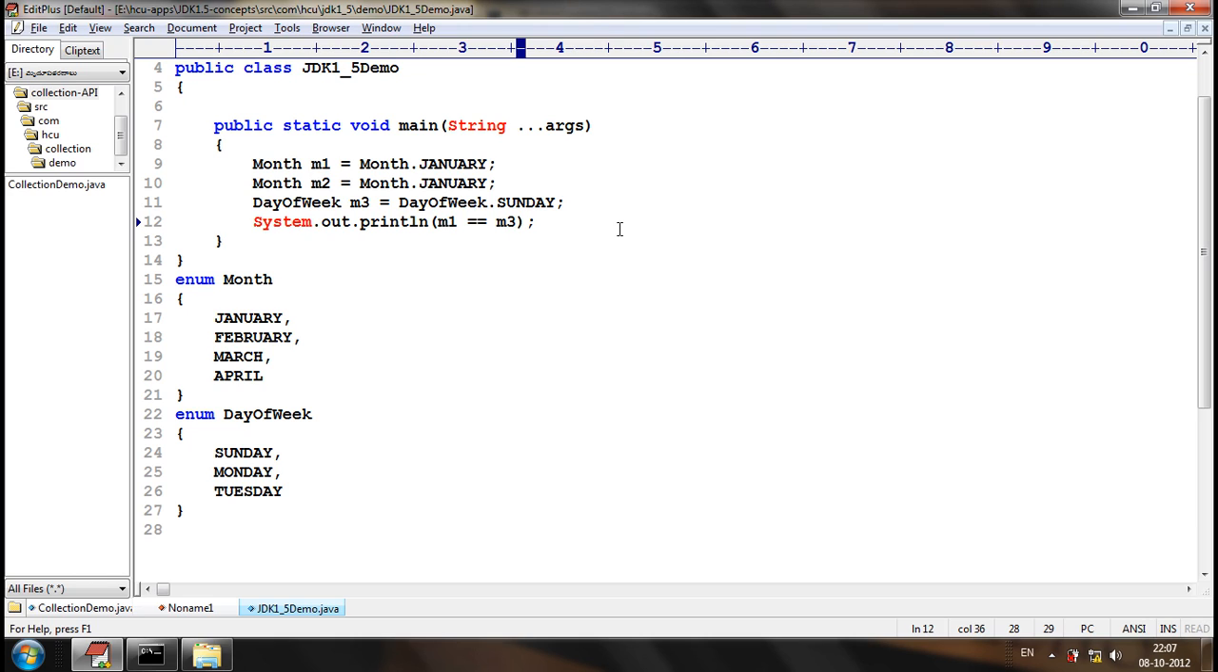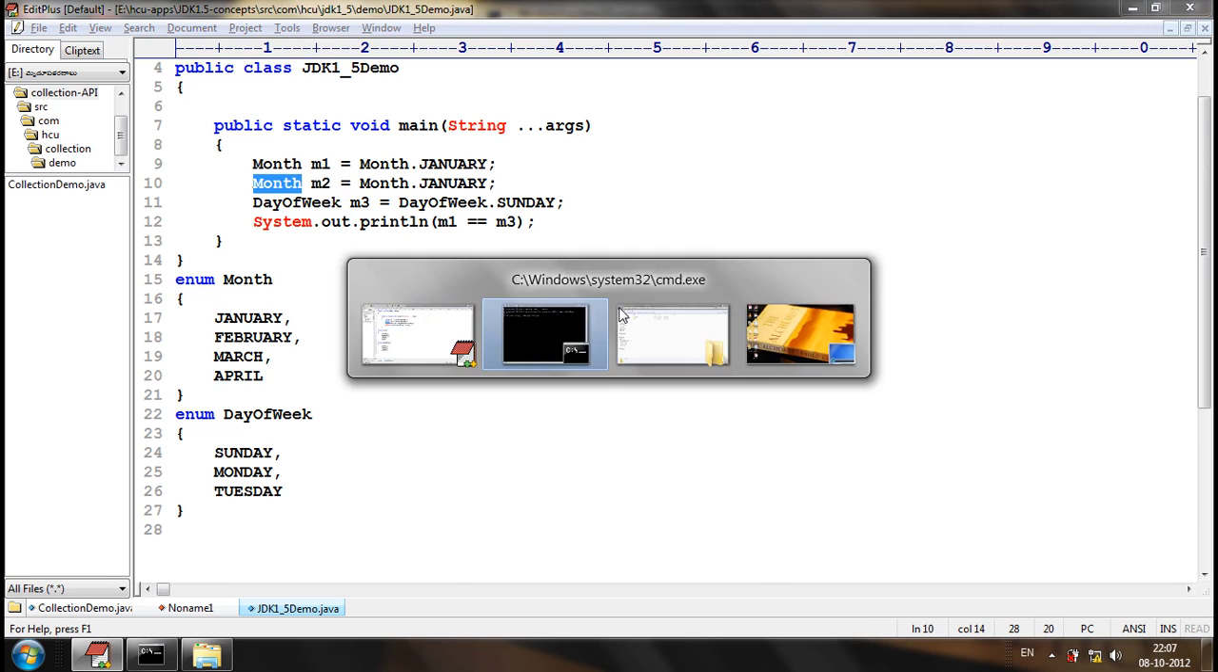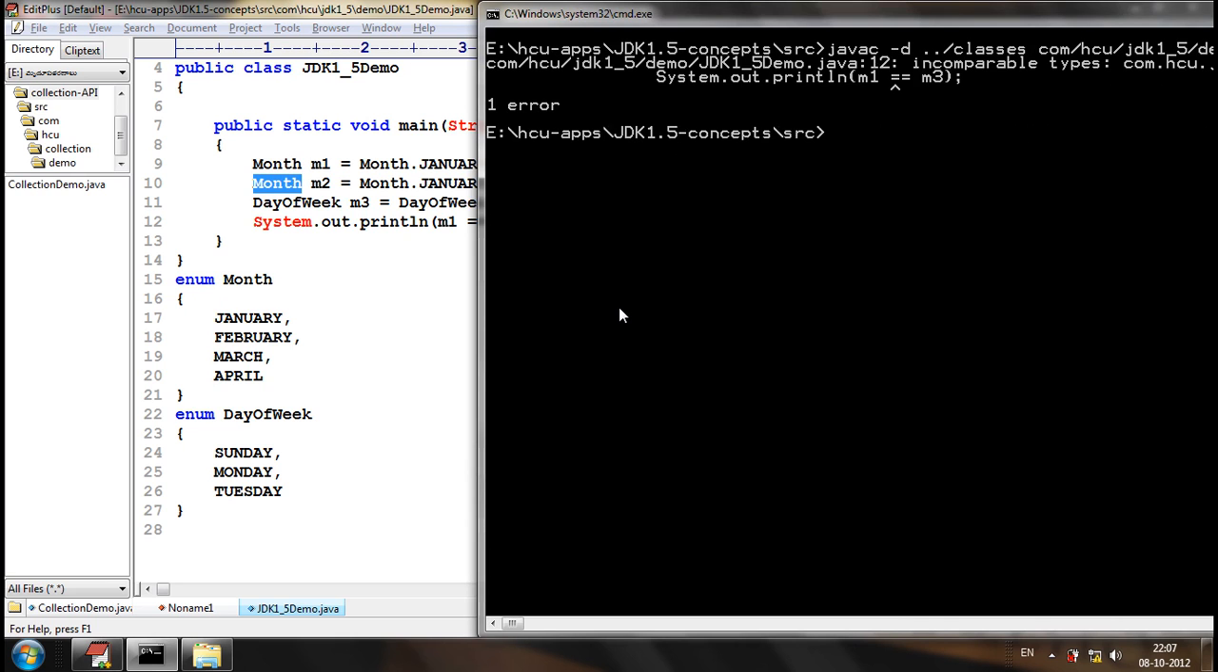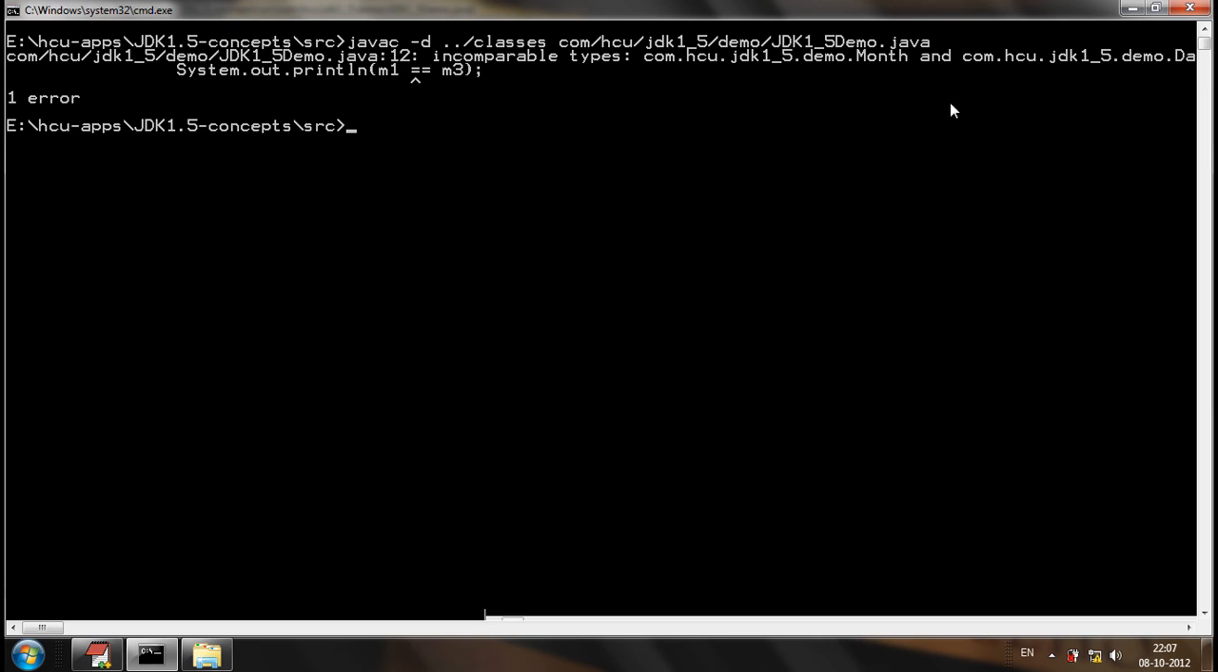Our primary objective in using enums is to make the constants type safe at the compiler level. This will give a compile time error. Enum DayOfWeek cannot be compared with enum Month. These two are incompatible types. It is telling that month and day of week are incomparable types.